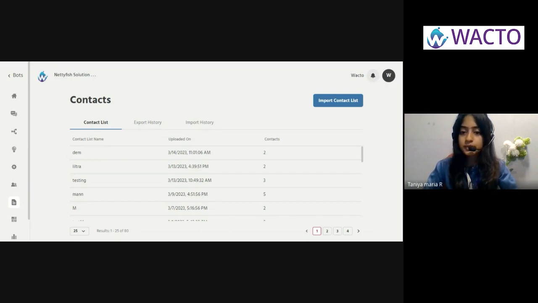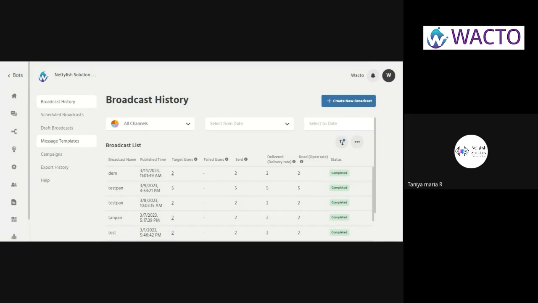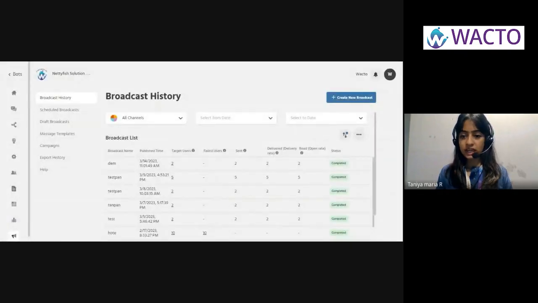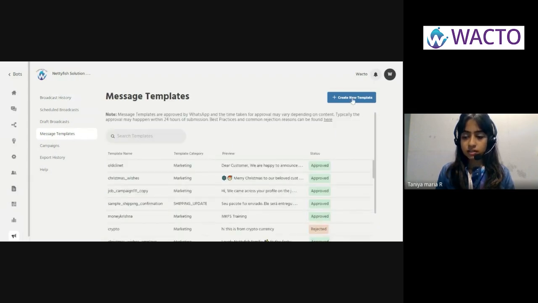The first step that we will be looking at is to create a new template and give it for approval. So over here on the left side, the first segment that we are going to look at is to create a new template and to give it for approval. So how you need to do this is to click on the message templates option over here and click on create new template.